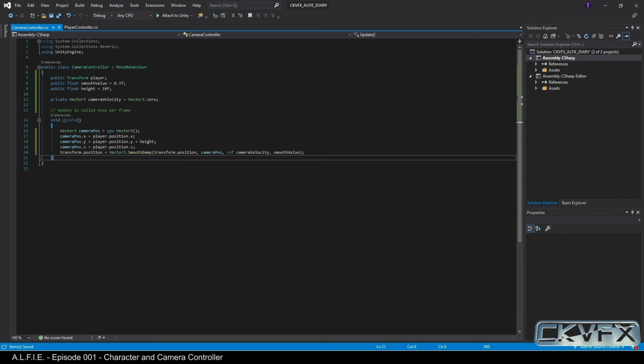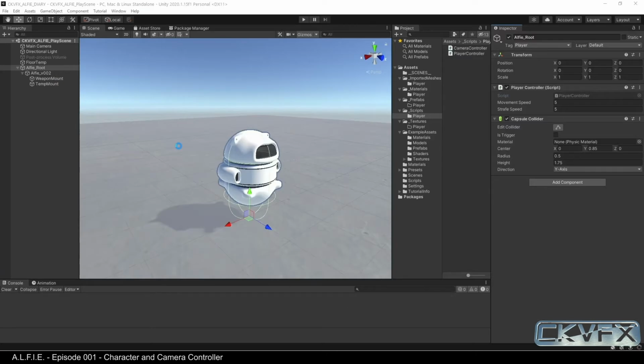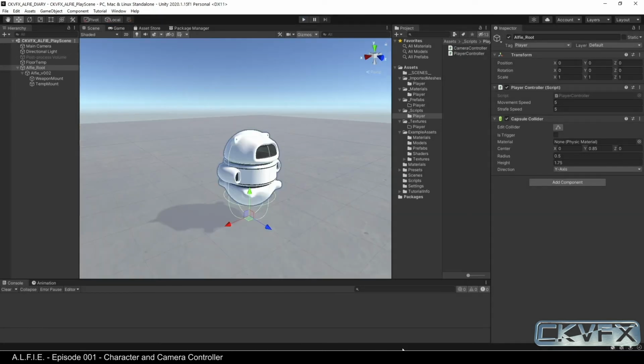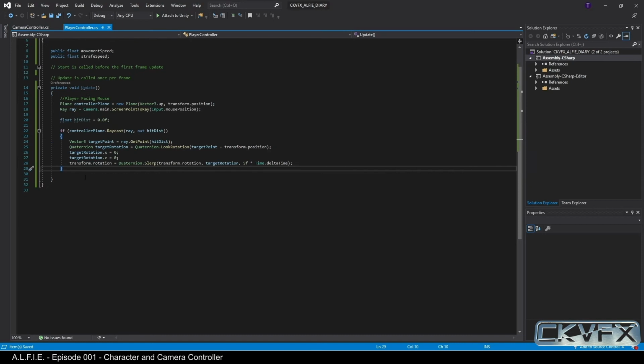Chances are I'll amalgamate this into the player controller at some point, but for now I just like keeping things separate so I know where I'm looking. So if we go back in, just wait for it to save, and then if we run Unity, there we can see the character rotates to point towards the mouse. Yeah, wonderful. So now, again, just go back into the player controller, and this couldn't be easier.